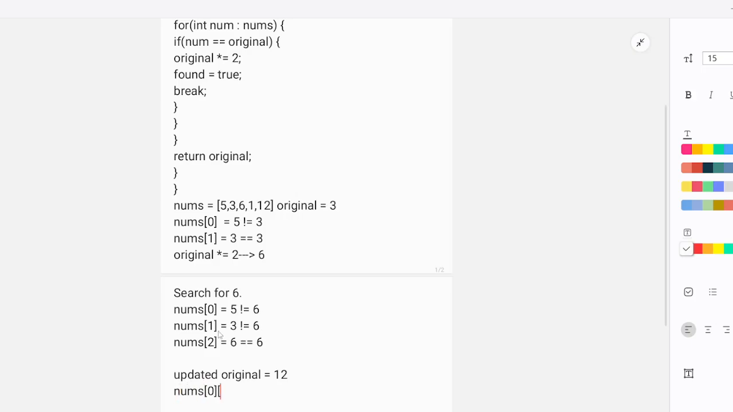Now as usual, it's the same. Nums of 0, nums of 1, nums of 2, nums of 3, not equal to 12. Now nums of 4 is 12, which equals the updated original, which is 12. Now break it here. Sorry, we have to first update the original by 2, which becomes 24. Then start from the 0th index.